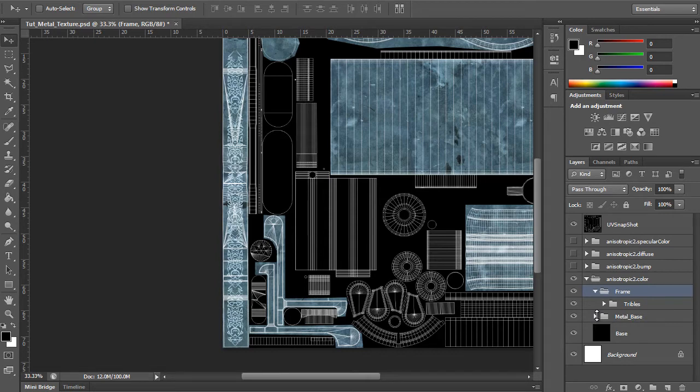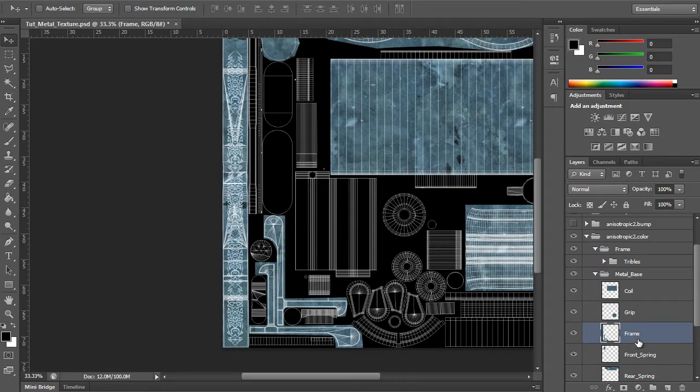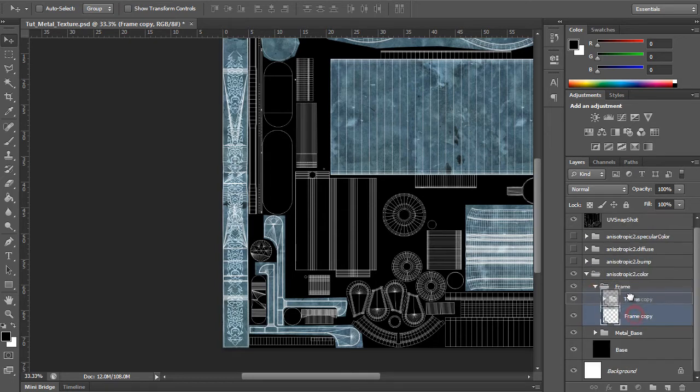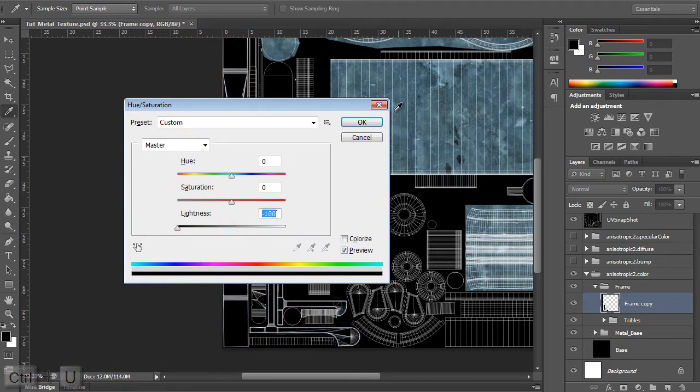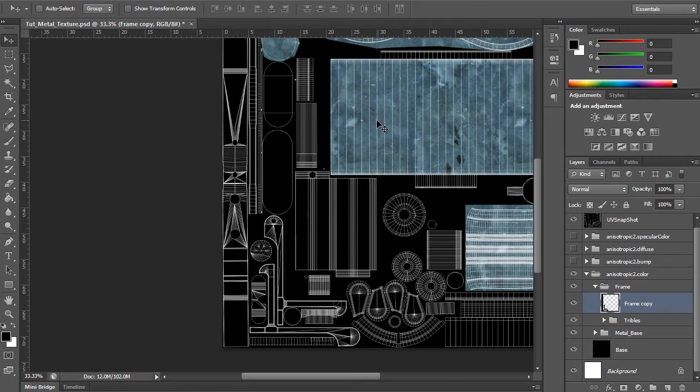Now let's go back to the metal base folder, and I'll choose the frame layer and duplicate it to the frame folder by alt-clicking and dragging to the frame folder, and I'll place it on top of the tribals so it's hiding the tribals. And next I would like to paint it black, so let's hit Ctrl U and set the lightness to -100. OK. Now I would like to start revealing the frames underneath by slowly erasing and decaying the black layer.